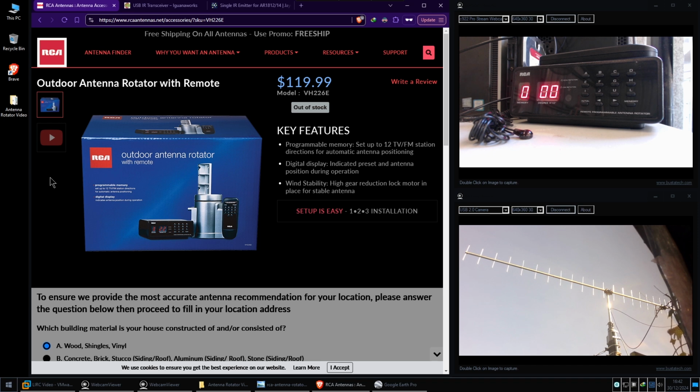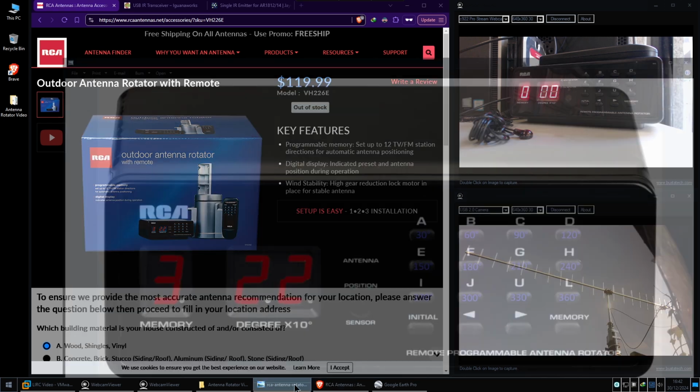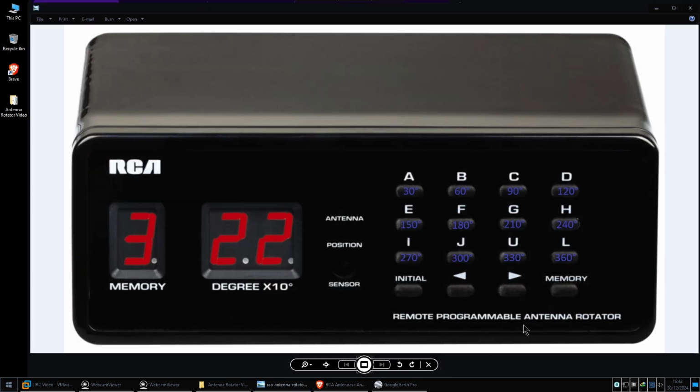That should be easy enough for you guys to achieve. If you need to see that diagram again, I'll just put it briefly up on the screen. These are your bearings that you program into the memory. I'll explain why we're doing that a bit later on.